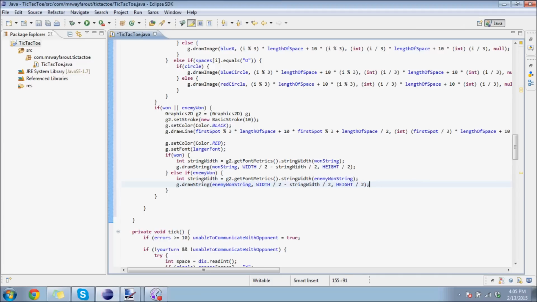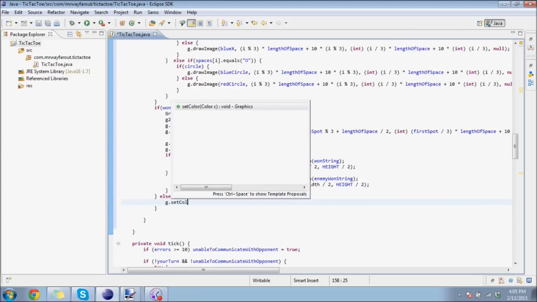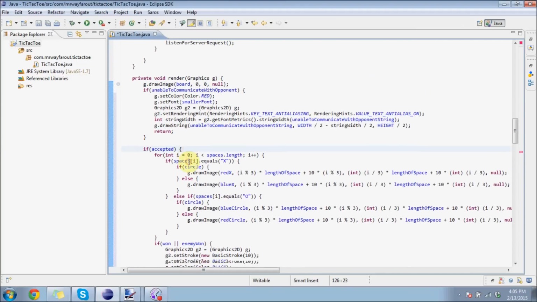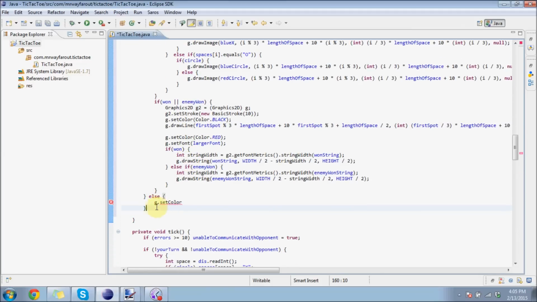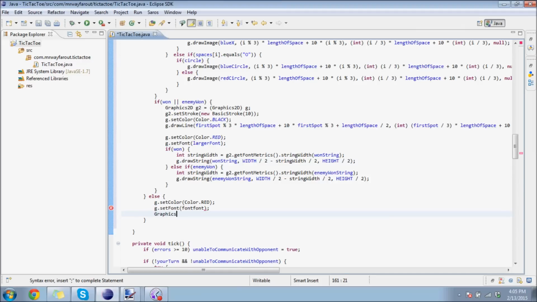So now all we need to do is finish off this rendering method. Wait, no, not if we have 1. If we have not accepted, I want to jump out of that one. Here we go. So let's say else, so if we have not accepted, then let's do a g.setColor, Color.red. We will g.setFont to font. We will do a Graphics2D g2 is equal to cast of Graphics2D to our g object, and that's just 1 font.